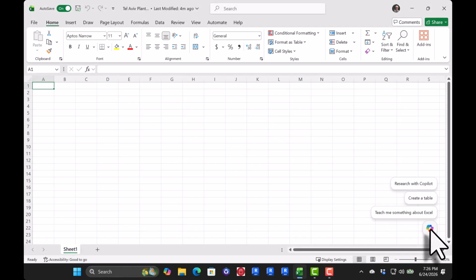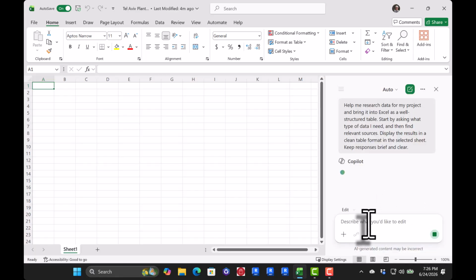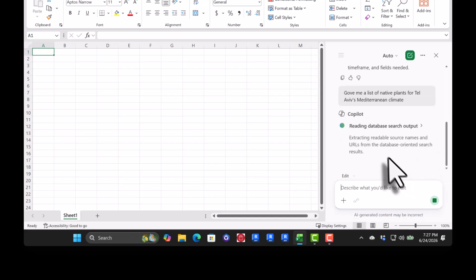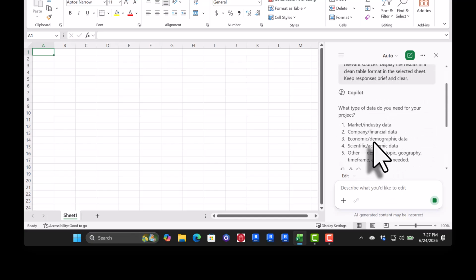This is an example of using Copilot to generate a plant list. Give me a list of native plants for Tel Aviv's Mediterranean climate. Copilot asks about the nature of the data. I decide on scientific/academic.